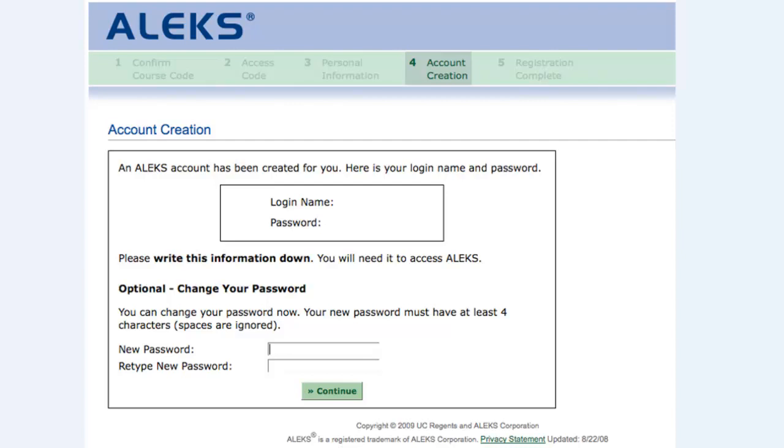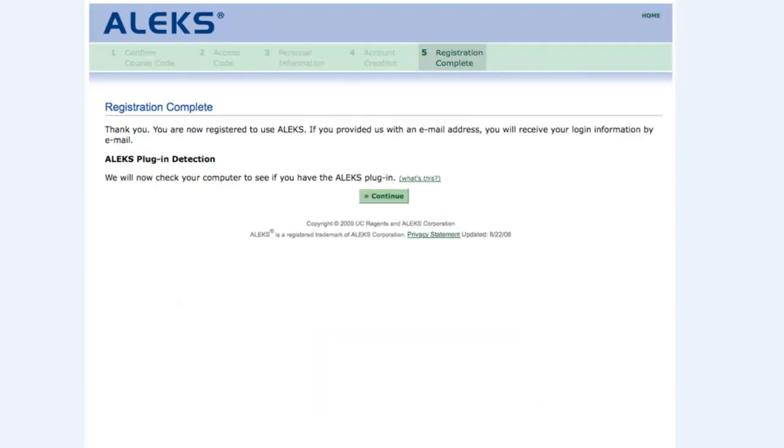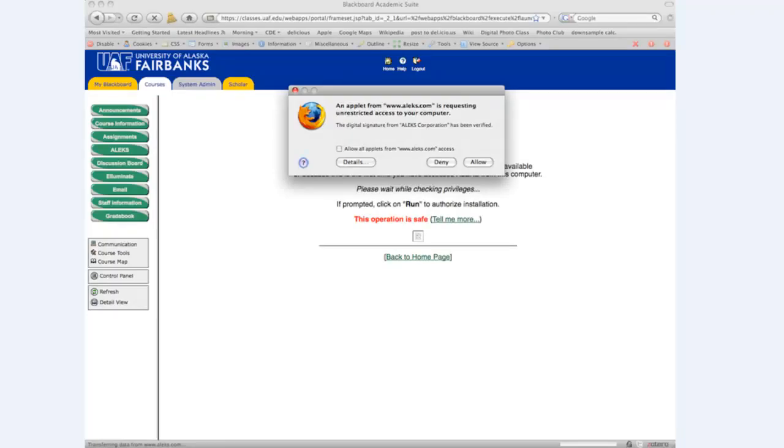Once you've confirmed your username and password, click Continue, and then you'll be taken to a registration complete screen and asked to check for the ALEKS plugin. Basically here what they're going to do is look for both Java and Flash and other software in your computer to make sure that you can actually view all of the math symbols and equations that we're going to be using.